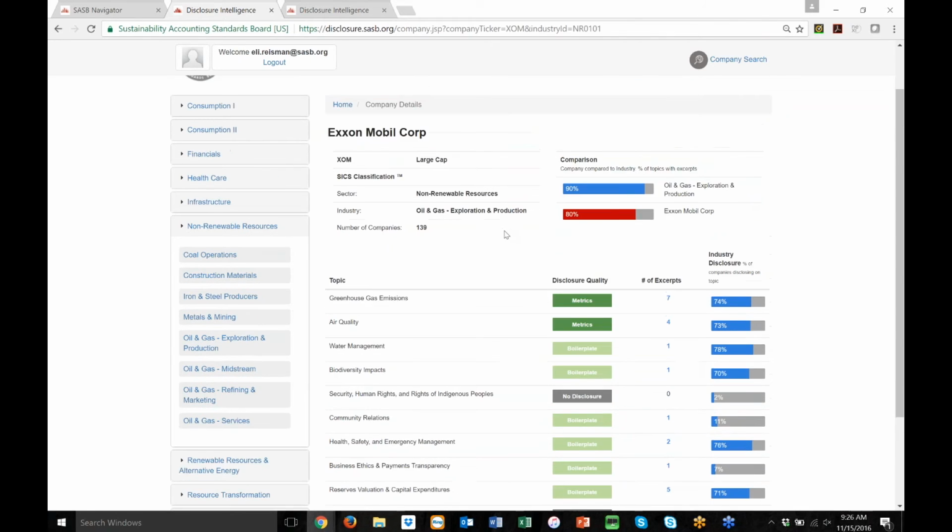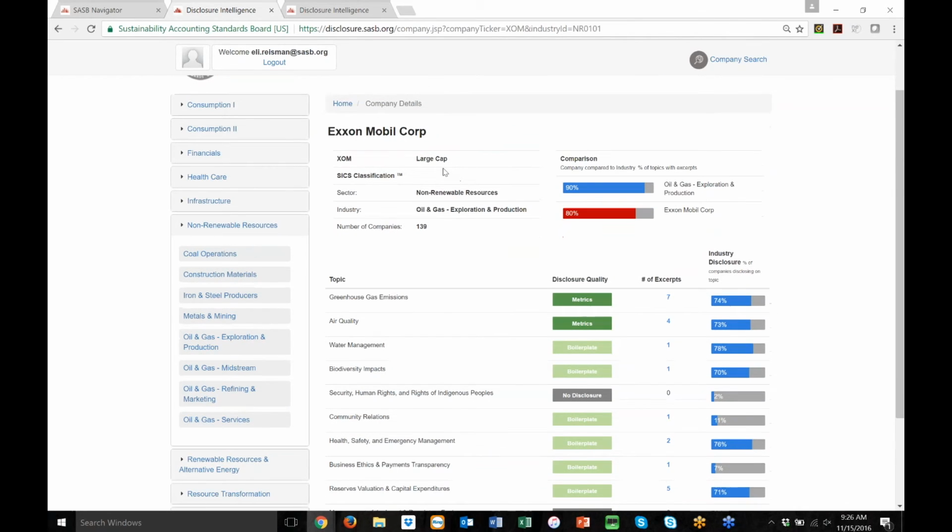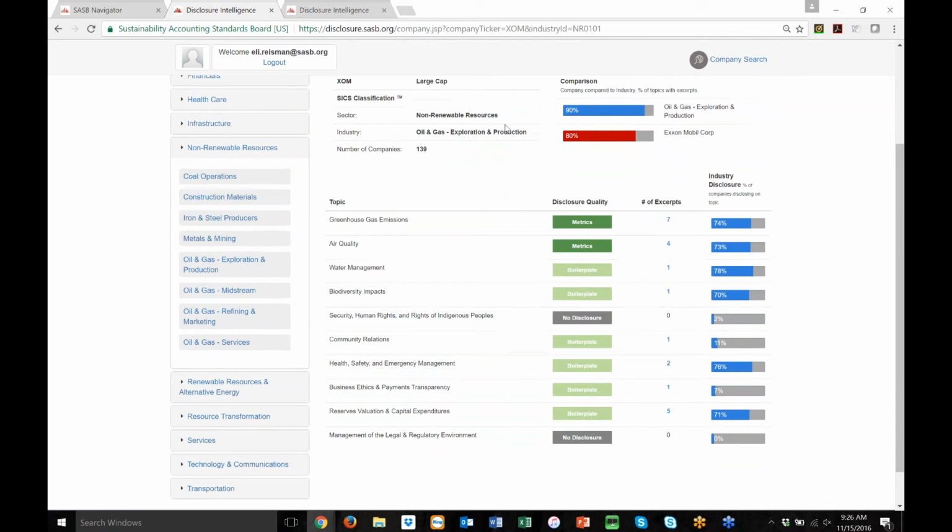And so you can go right to ExxonMobil's company page where you can see all of the topics, what industry they're mapped to, all of the topics that are relevant for that industry, how Exxon is disclosing on each of those topics, and then what does that look like in comparison to the rest of the industry in terms of percentage coverage. So you can see here Exxon is not disclosing on 2 topics that are not actually well covered in the industry, but they are disclosing on, let's say, community relations, where only 11% of the non-renewable oil and gas exploration and production companies are disclosing information within the market.